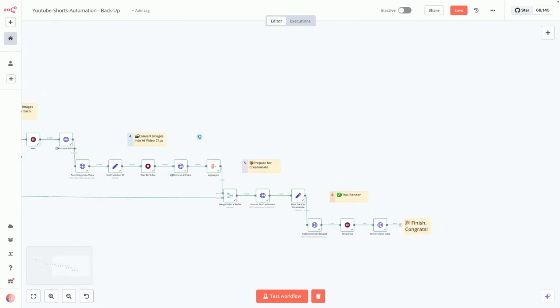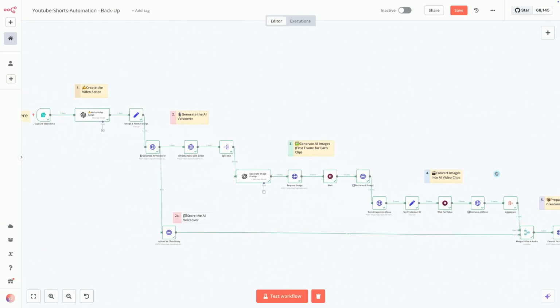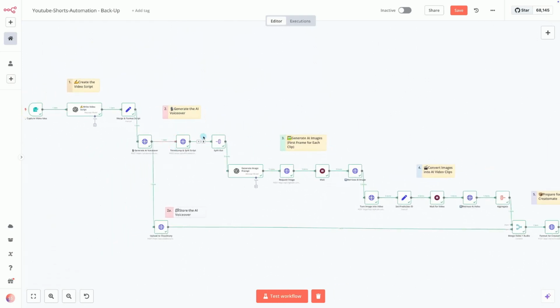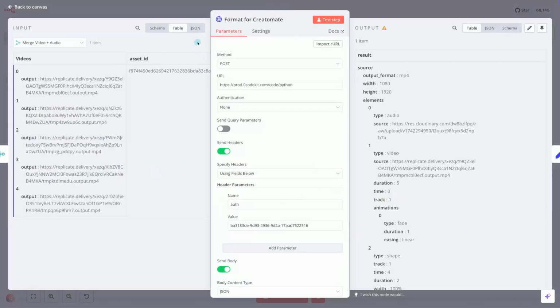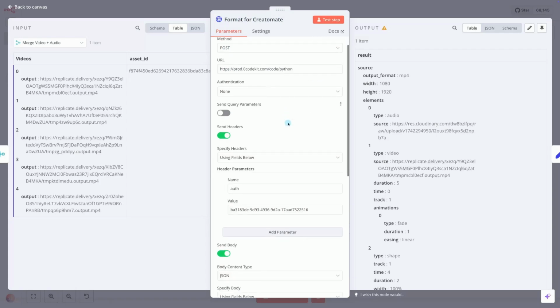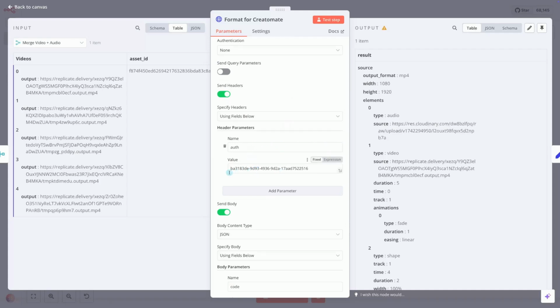To streamline the setup, duplicate the existing timestamp and split script node, which also connects to Zero CodeKit. Right-click Timestamp and Split Script, select Duplicate, and move the new node next to the merge node. Open the duplicated node and rename it to Format for Creatomate. Set method to post and use the URL shown on the screen. Under headers, an auth key is already set from the duplication.